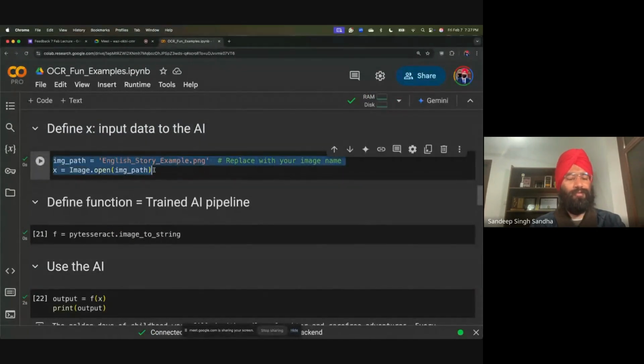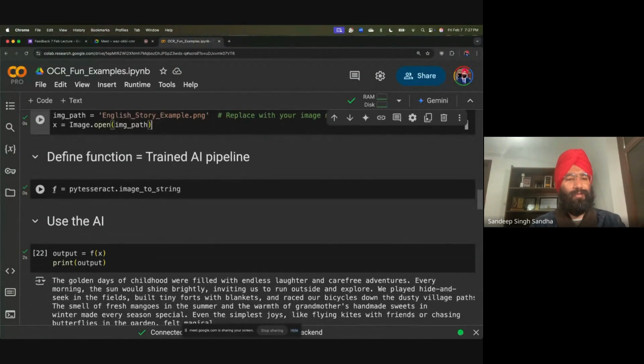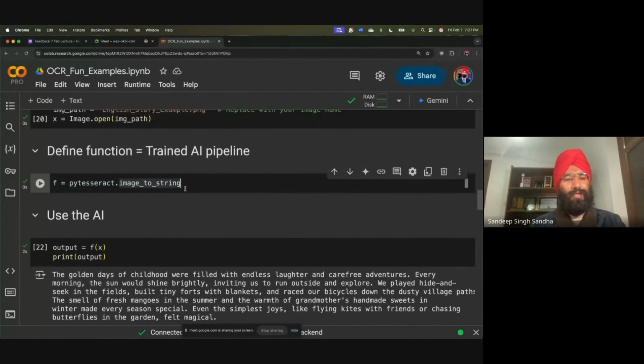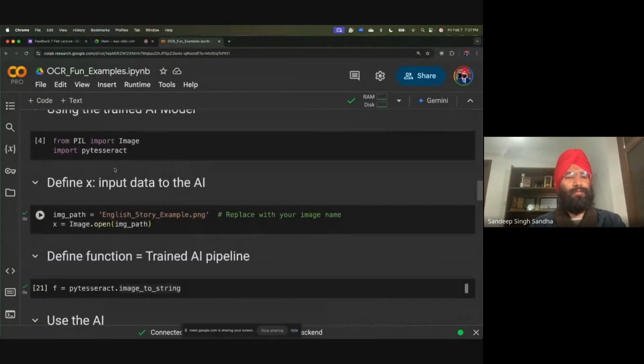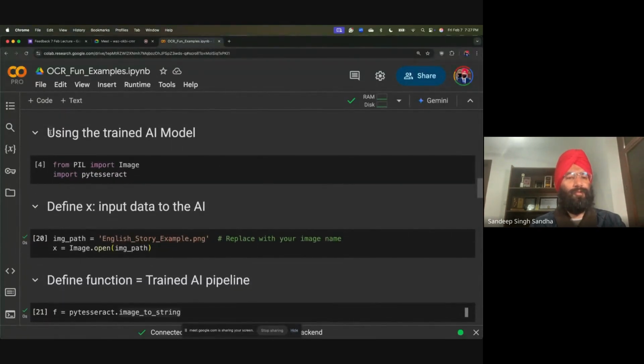And this demo is actually to show you how you can use AI. Define the X first, we define the function, and then finally we see the output from the model. Okay. Now this goal is to show you that you can use trained AI models. You don't have to develop them.